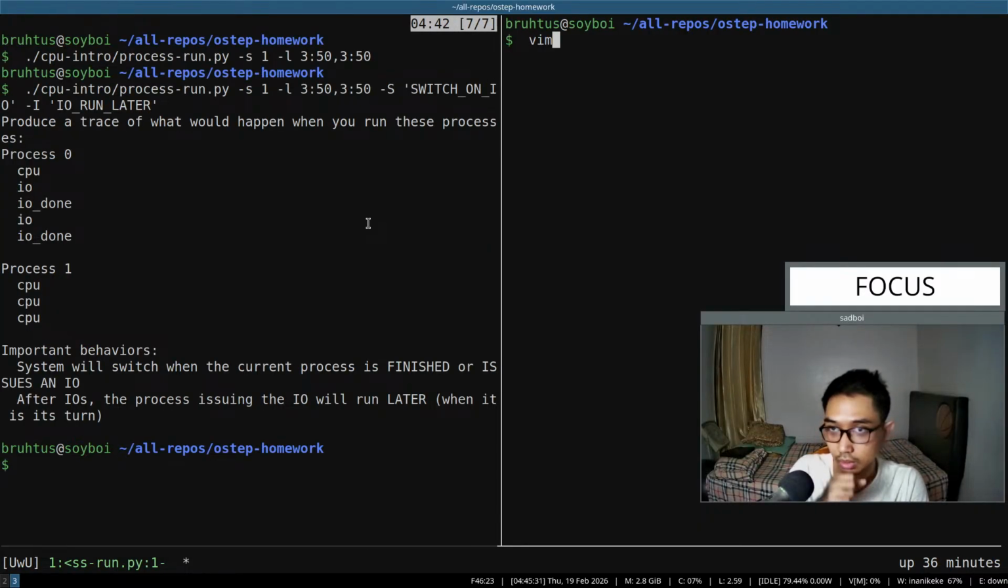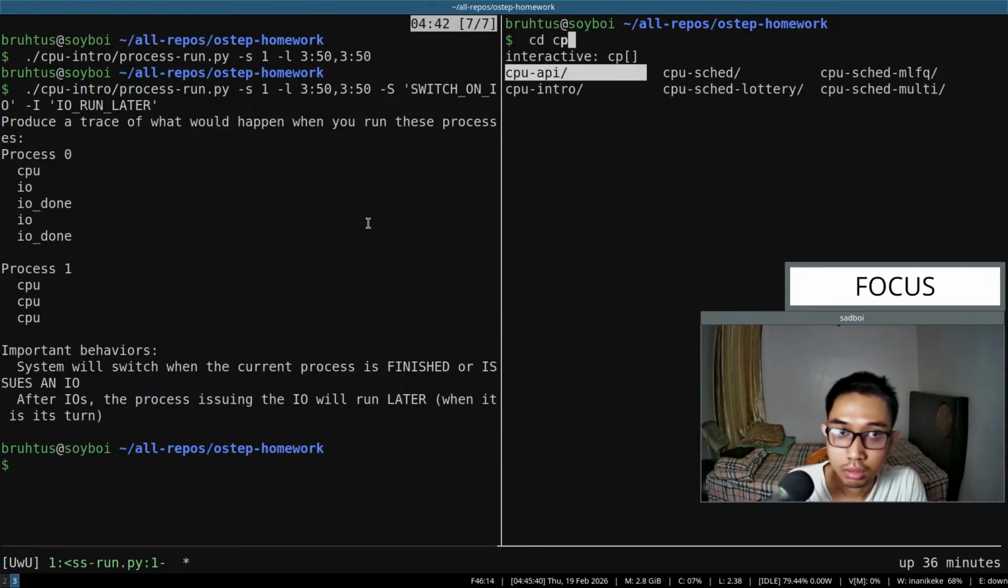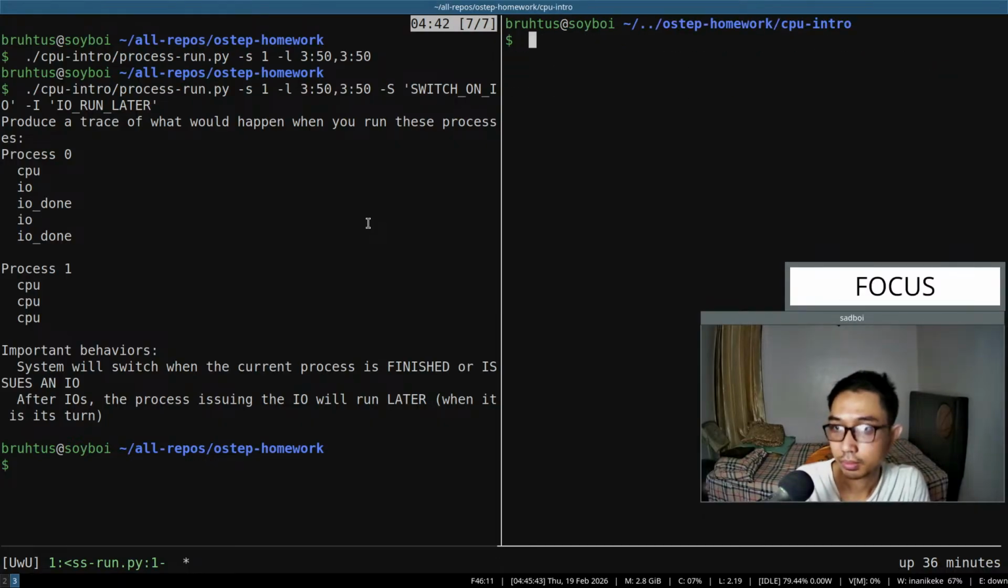Okay, so maybe I want to intro, okay. I want to save the, what is it called? The process to compare later on. On IO run later, something like this maybe.